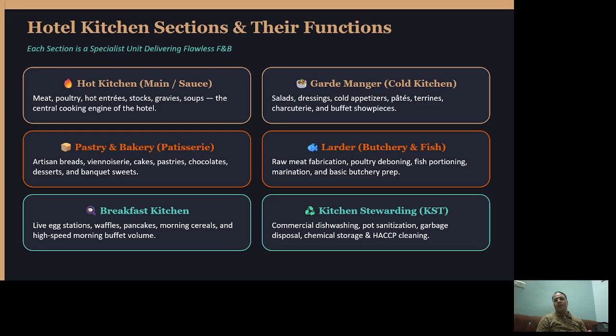Then we have Garde Manger, or we can say the cold kitchen. The old name for the cold kitchen was pantry area. Now it is a bigger setup, because we are making more complex dishes in this section. In this section we prepare salads, cold dressings, cold appetizers, pâtés, terrines, charcuterie, and buffet showpieces like the cheese setup and the cold meat setups. All of these happen in that section.